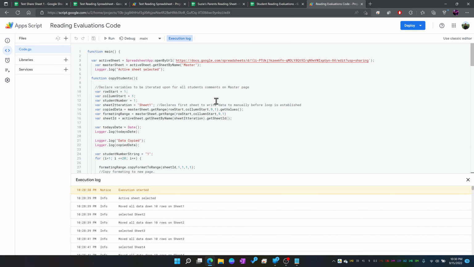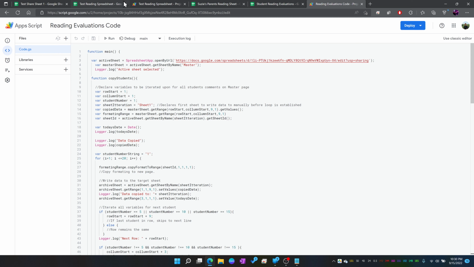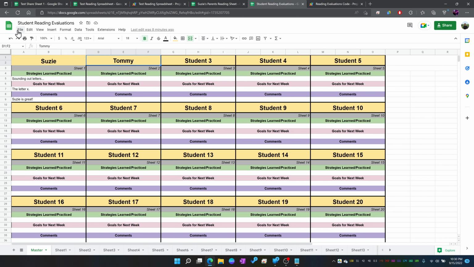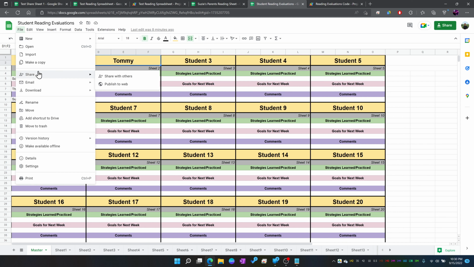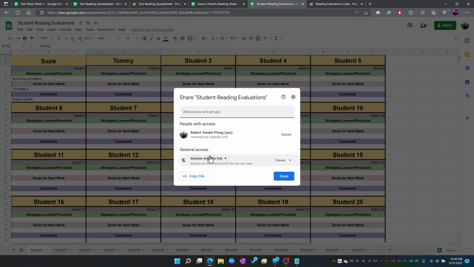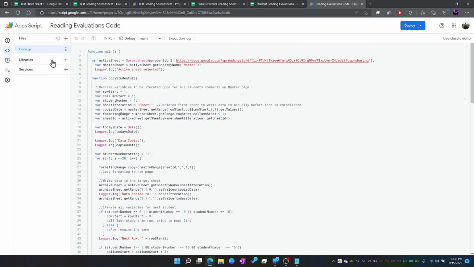Another step that you're going to need to do once you copy this code into your page is go back to your spreadsheet that you made. You're going to go to File, Share, Share with Others, and we're going to copy the link. I'll have that with anyone with the link can view. Go back to your app script page.